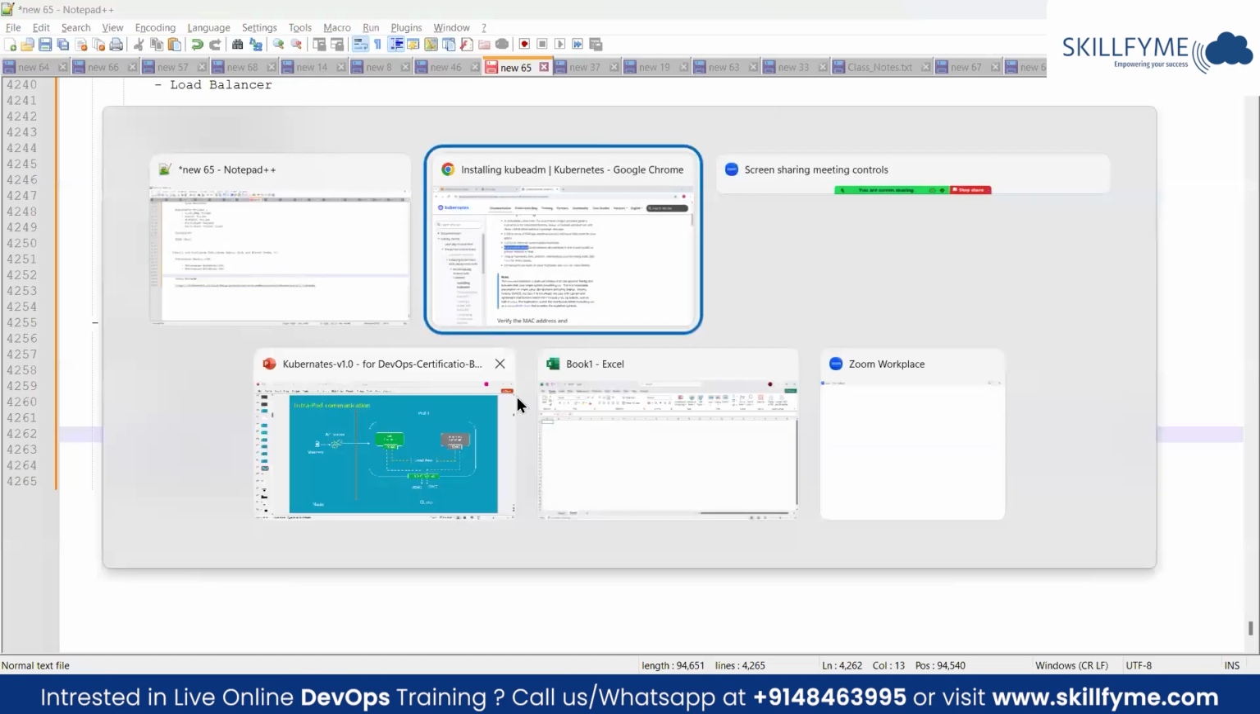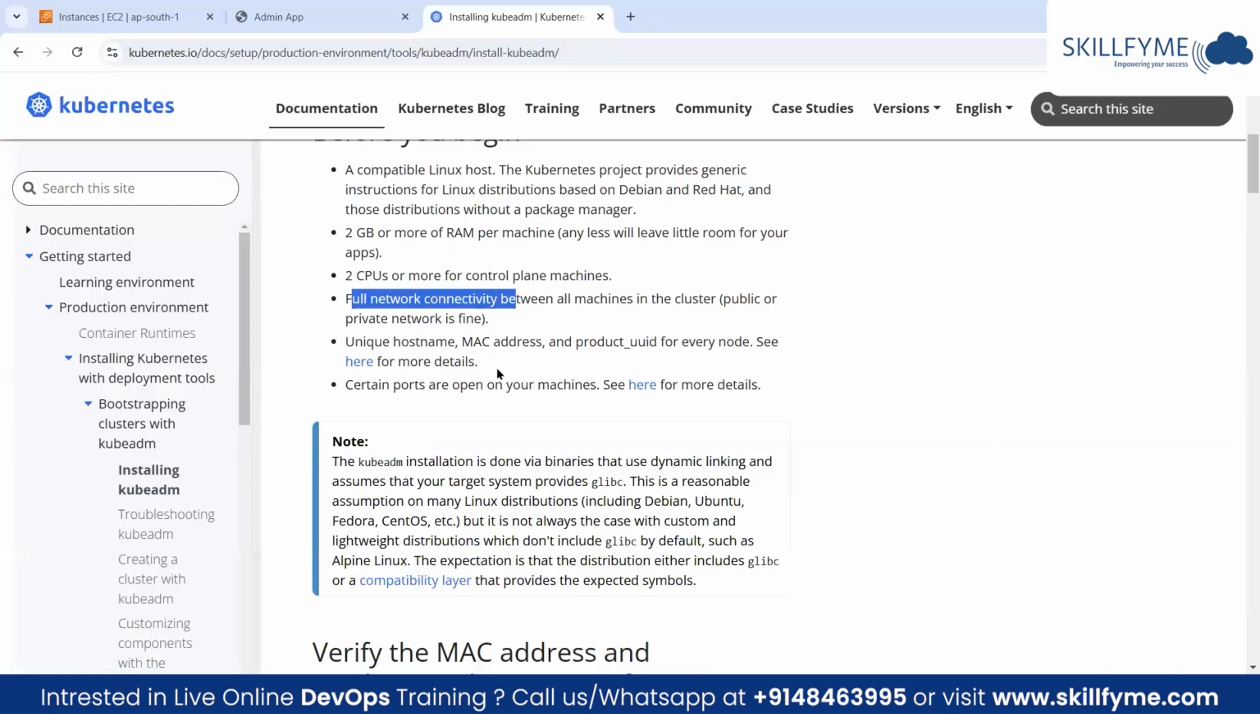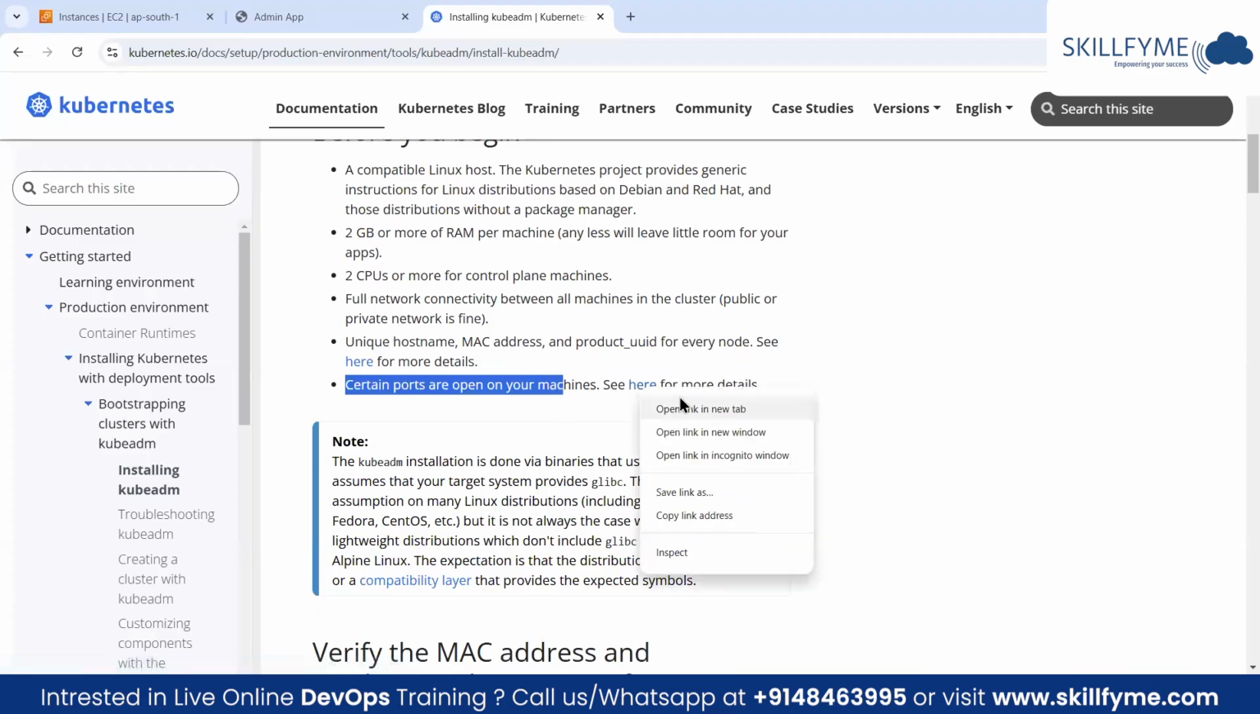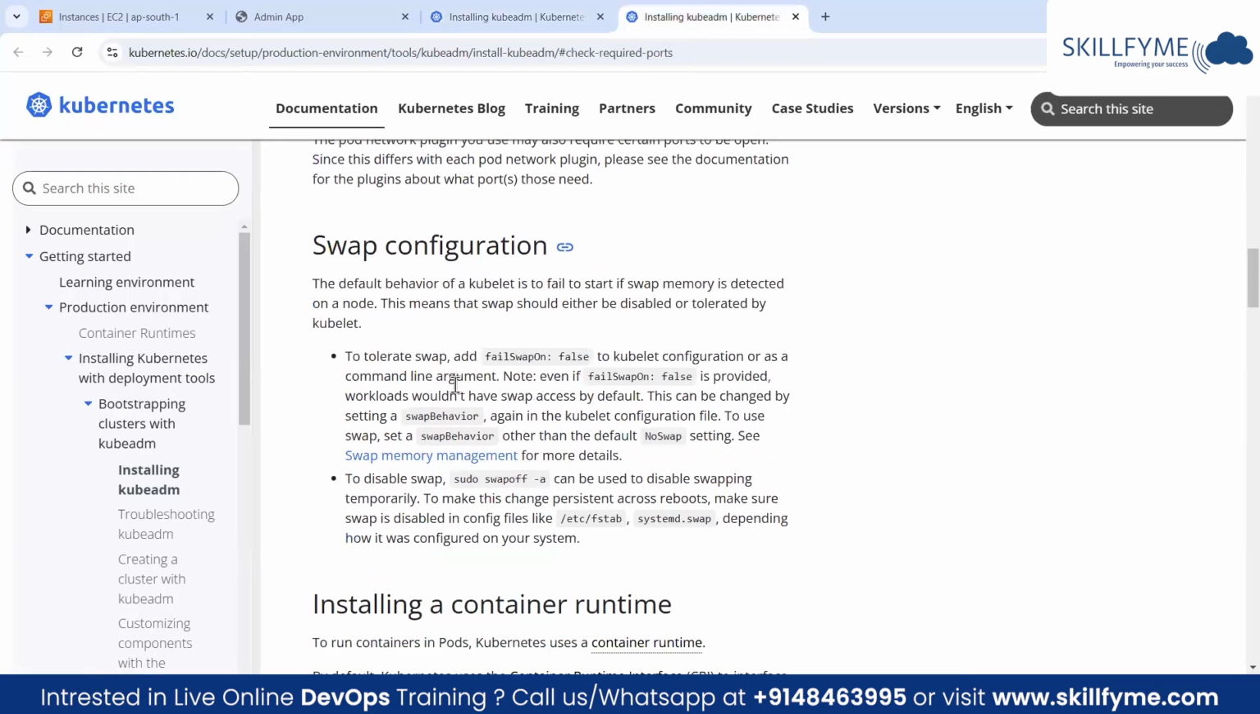That is the reason we should maintain full network connectivity, and it is recommended to have a unique host name for reference. Why? Because whenever we create any VM, by default the VM is referred to by its private IP address, and practically we can't use a private IP address for the longer term. If you want to quickly refer to the node, we should assign a unique host name to that node. That's the reason it's recommended, and a certain number of ports have to be opened. What the ports are, you can click on this link and understand which ports have to be enabled for your configuration.